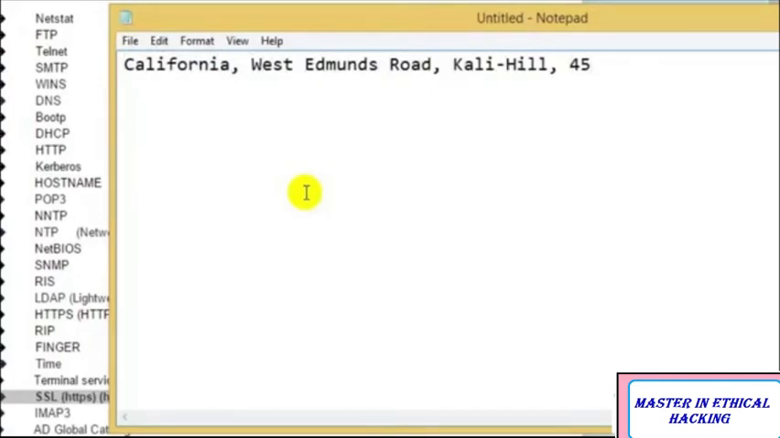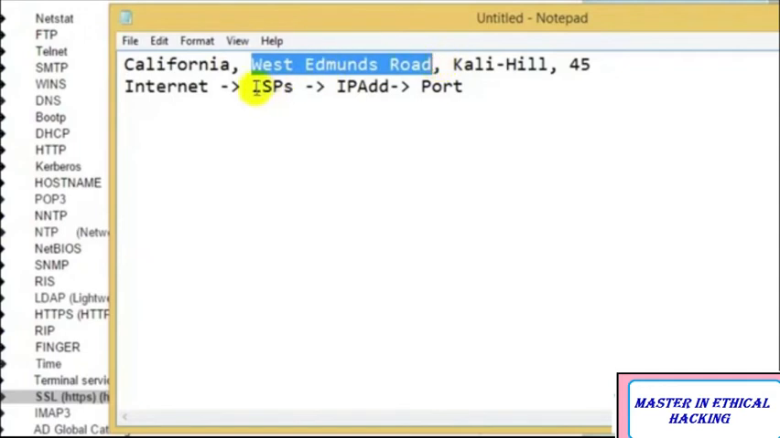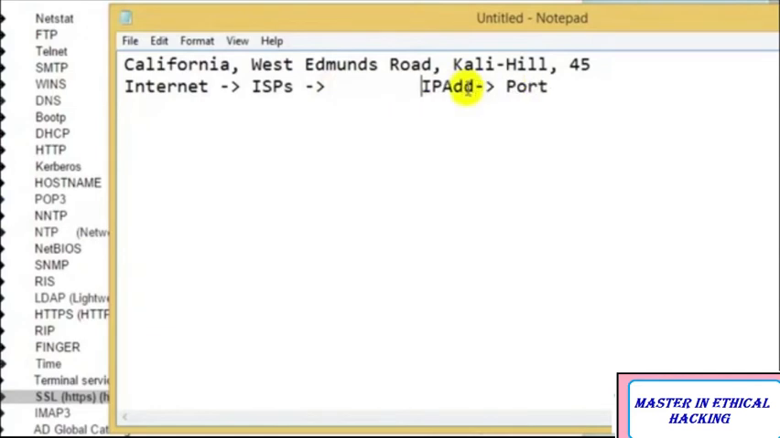So how port limit works is that this will be the ISP. Let me go down and cut it out: the internet, where exactly it is, then we have the ISP, internet service providers, then the IP address, then the MAC address, and finally the port number. Actually, we don't need the MAC ID because it would be the same. So California is the internet from where exactly it comes, West Edmonds Road is the area, that is the ISP, which area we are on exactly. The IP address would be the specific area where we reside.